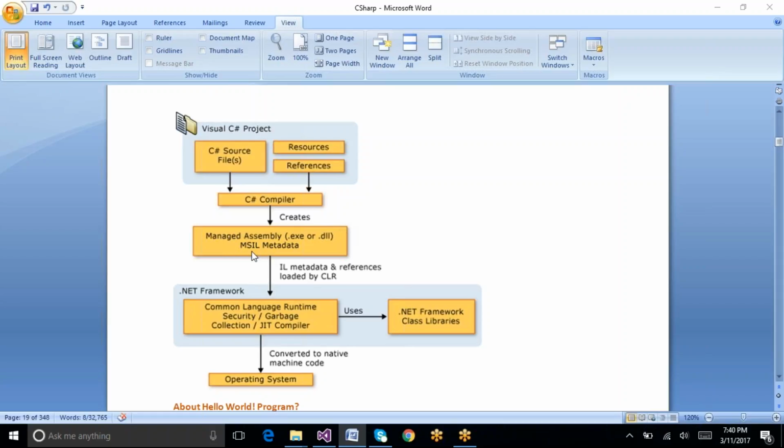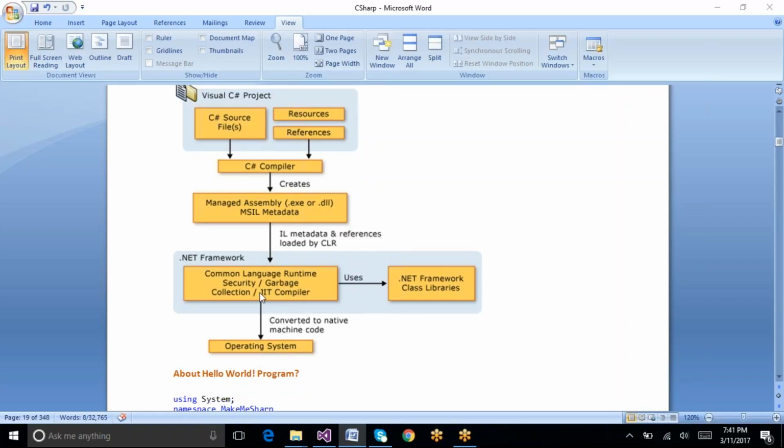But this MSIL is an intermediate language. Our operating system can understand only zeros and ones format. If I directly pass this MSIL code to the operating system, which is not understandable by it, it will give an error. So our JIT compiler does the conversion from MSIL code to zeros and ones format code, which is understandable by the operating system.